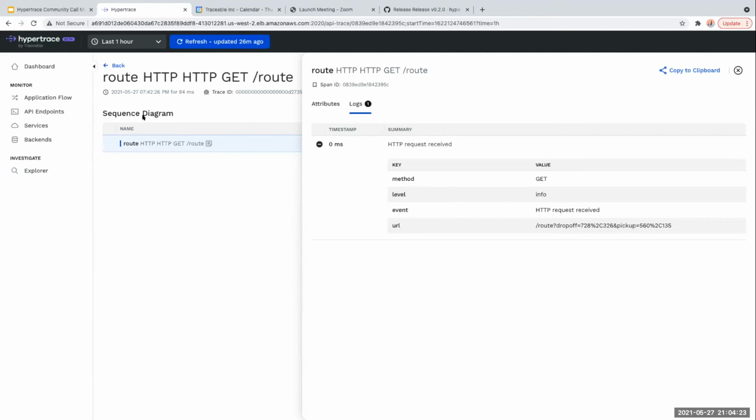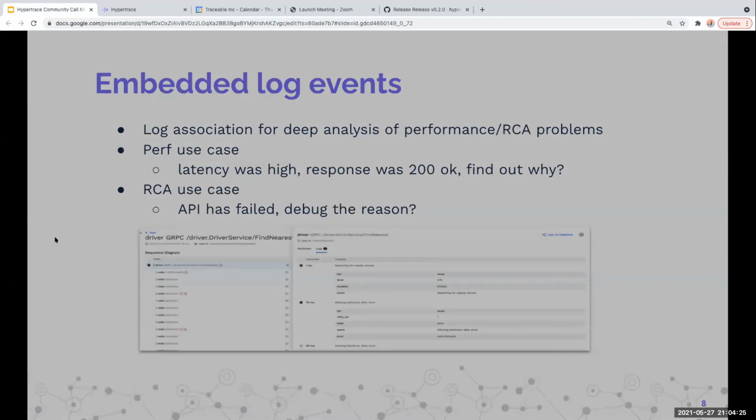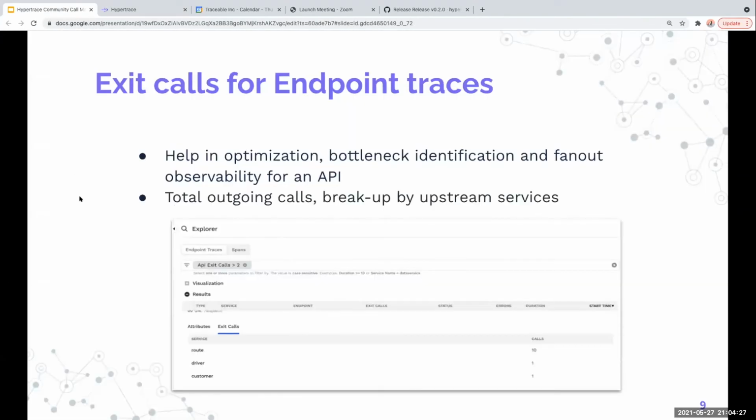We'll move over to the next feature. This is called exit calls for endpoint traces. We take an API first approach in our Hypertrace platform. Exit calls are basically the number of outbound calls that an API is making. All the upstream calls that an API is making, we try to list it out along with the API traces, and we also provide a breakup of this information. So let's go over to the Hypertrace platform and see how this is in action.